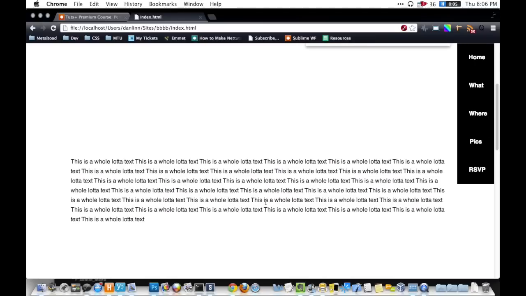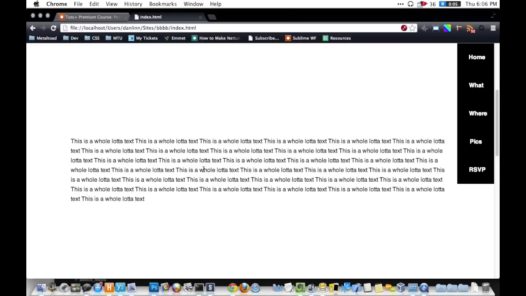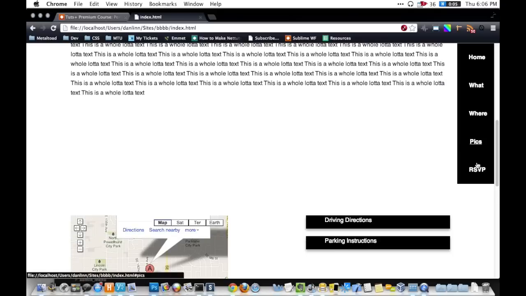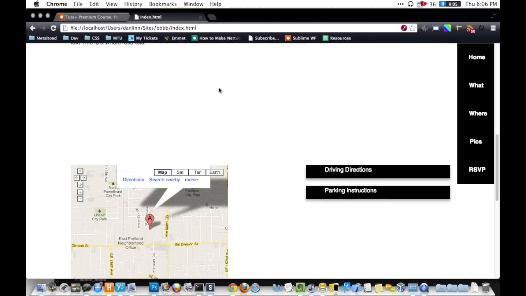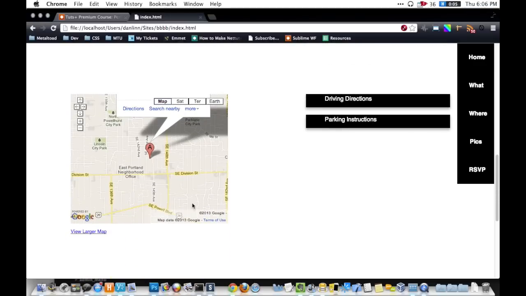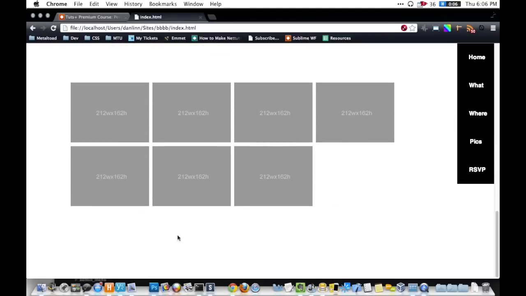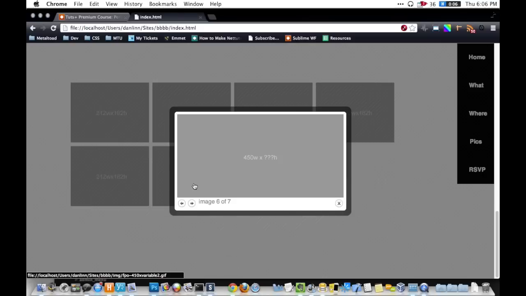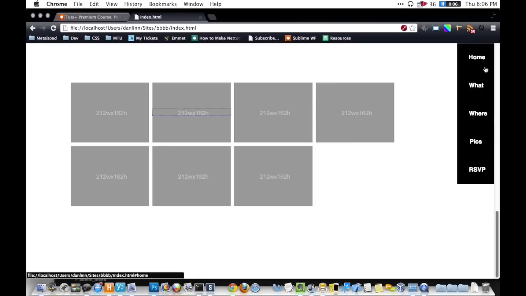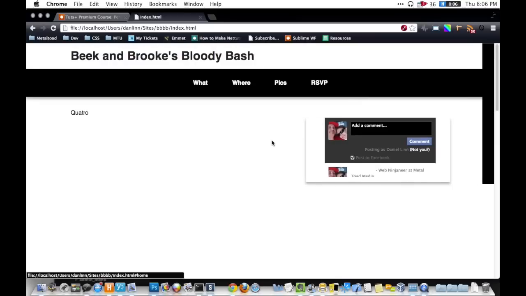We scroll down, we get a whole lot of text. This is our what section. You notice this navigation slid in from the right here. This is our where. We've got a Google map. We added some sections for driving directions and parking instructions. And then our pics, we added a gallery that allows you to navigate through the images. And just to recap, we added some smooth scrolling, so you can click a link and it will scroll smoothly down.